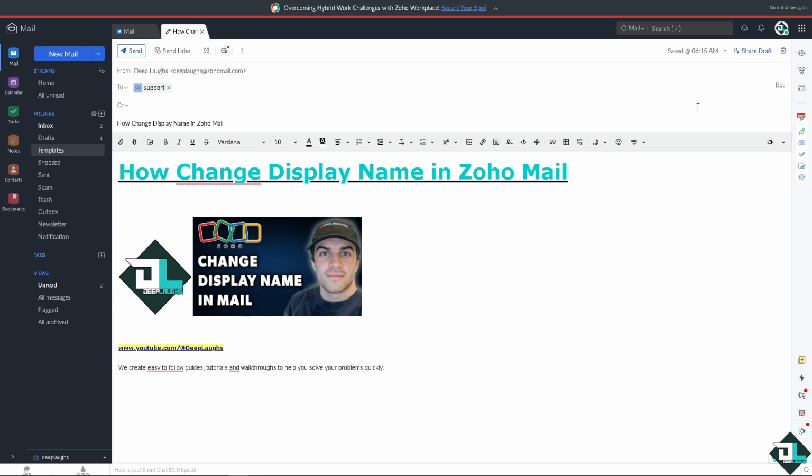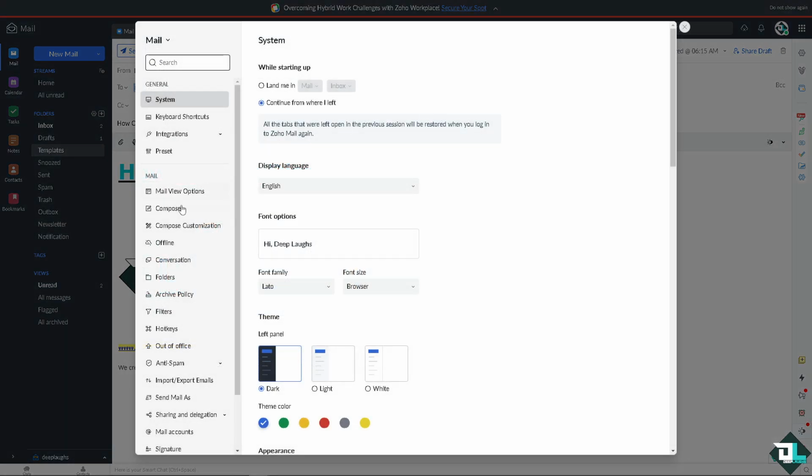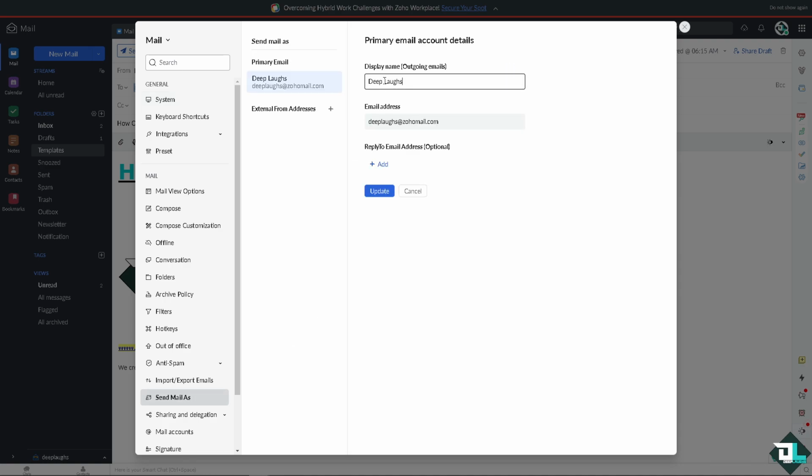By doing so, all you have to do is click on the upper right corner where you can see the gear icon, and there's going to be an option that says send mail as. Alright, now this is going to be my display name, which is really good for outgoing emails. You can change it, maybe I don't want a space in between, and all I have to do is click on update.